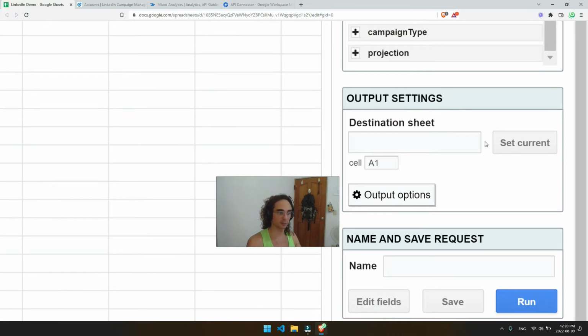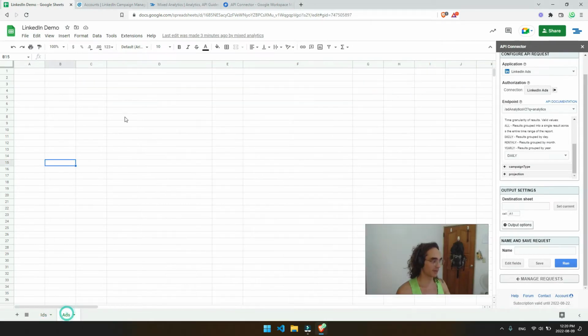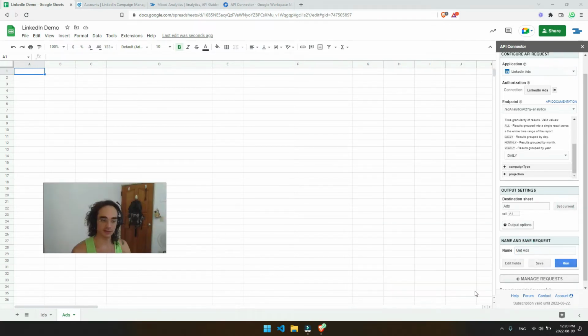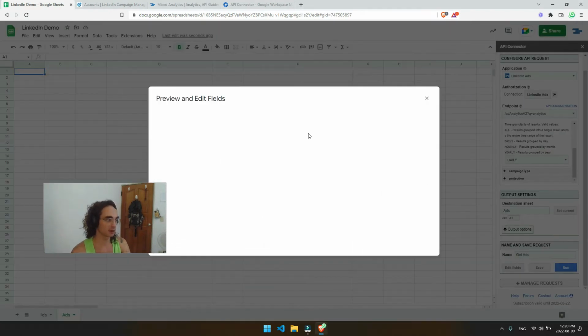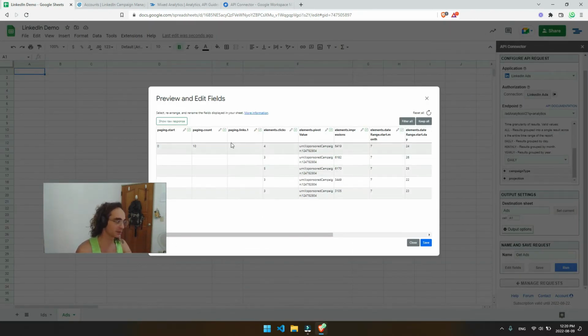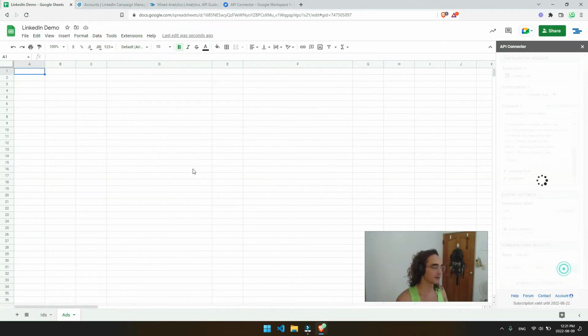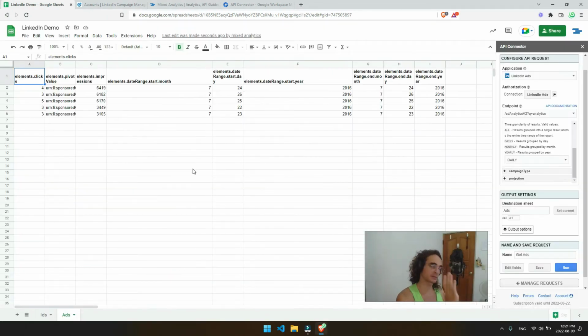Now over here in output settings, we'll navigate to our new ads sheet. We'll say set current, and then we'll call this something like get ads, nice and simple. Let's actually practice using edit fields, which is going to help us make our data a bit more manageable and easier to understand. So we're just going to remove everything. These are just if we want to paginate, which in this tutorial I'm not doing. We'll save, close it out, save our request and run it, and we should have a pretty clean, nice and tight sheet.